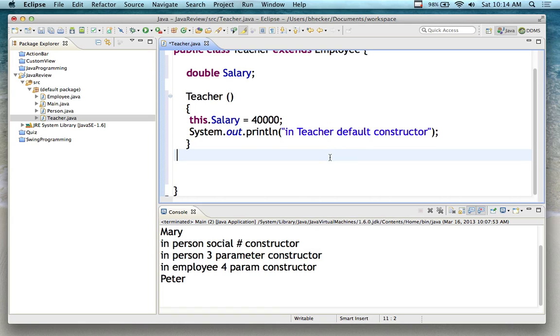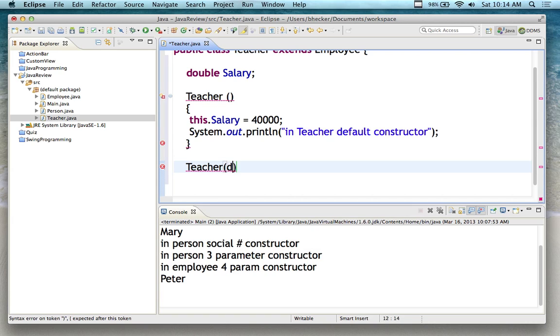And now let's make another one here. Teacher to set the salary. Teacher, we'll put the salary first. Double salary. Well, here I'll put P for pay. Double pay, string name, integer age, integer social. Let's don't even bother. Let's just do it this way. String name. I'm just concerned with the name and the salary.